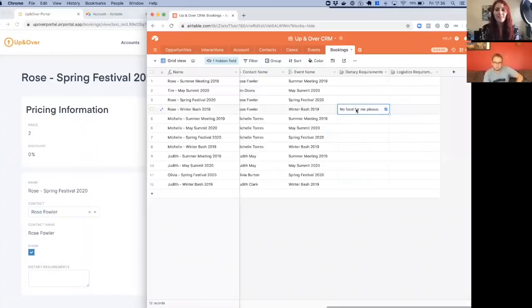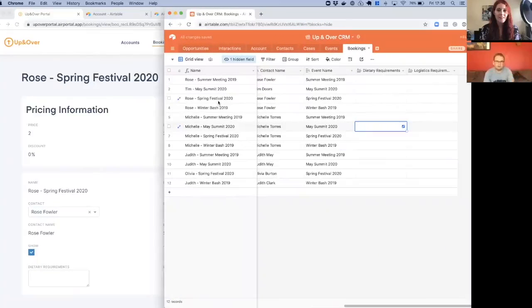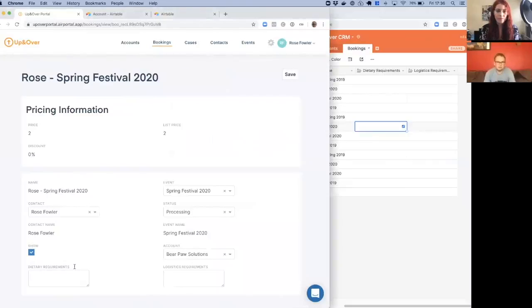And just to prove that this is a real thing, we're here on the Rose Spring Festival record in our Airportal, which is this line here. If this works, then when Rose puts in her dietary requirements, say, I'm a vegan, please no meat. And this is where you have to let your imagination go with you.